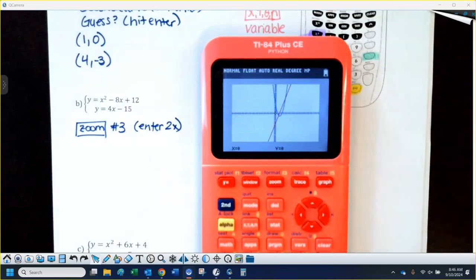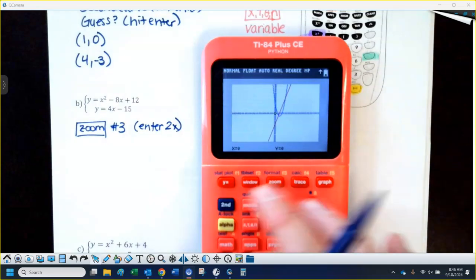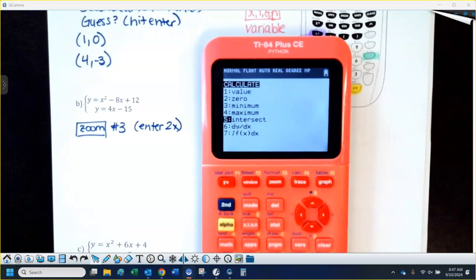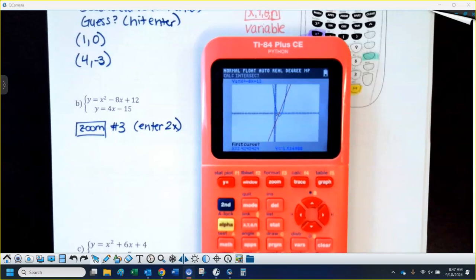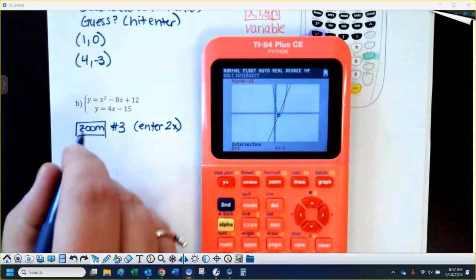So then I'm going to go back to that process we just did. Just do second trace, go to your intersect, and then just using the left or right arrow key, just kind of get the cursor. It doesn't have to be right on top of it, but close to one of the 2 intersections. Hit enter 3 times, and it should tell you that point.